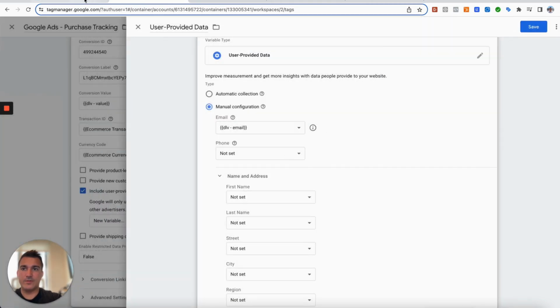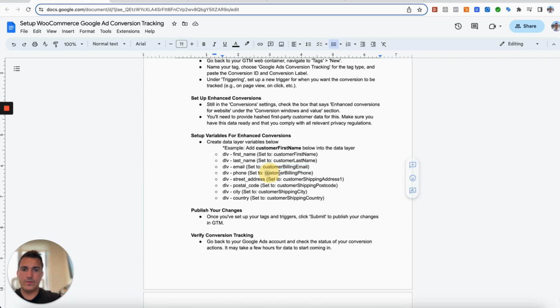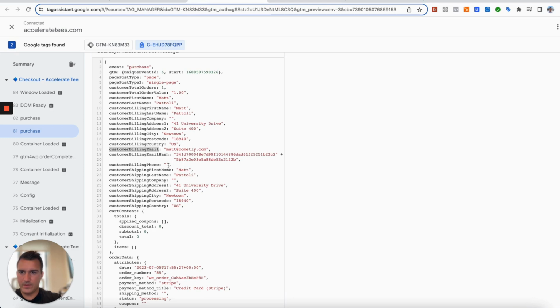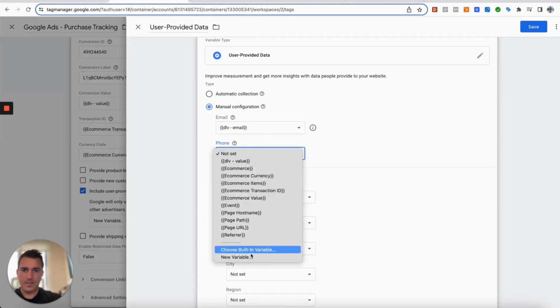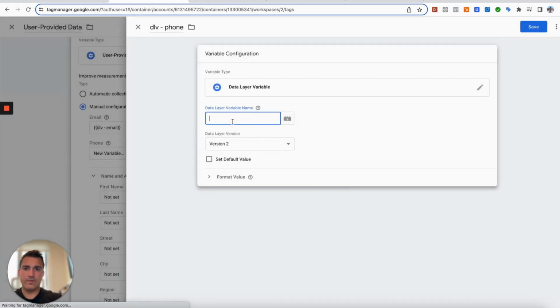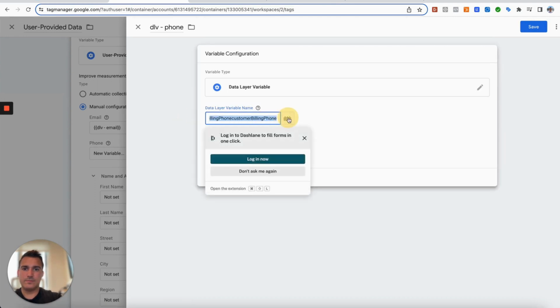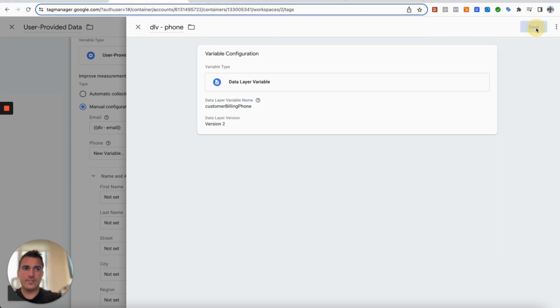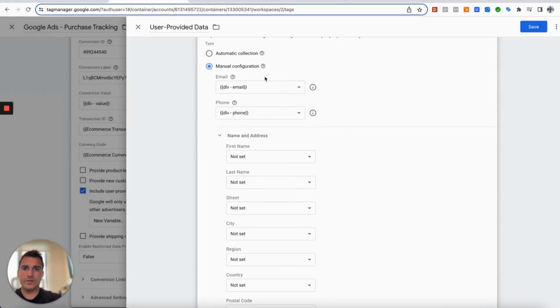Okay, and now we're going to do the same thing for phone. We know it's customer billing phone because with the setup that I provided you, you have the phone right here. I didn't have it on here for privacy reasons, but all of your customers will have that on there. You do the same thing: new variable, and you do DLV phone, data layer variable. Oh, copied in there twice. Click save. Okay, and now these are going to automatically populate.